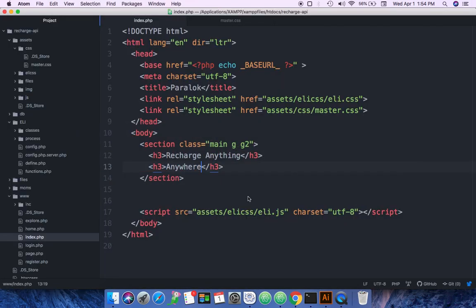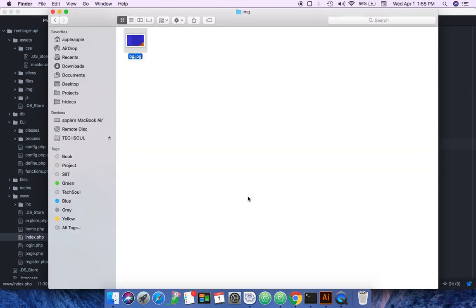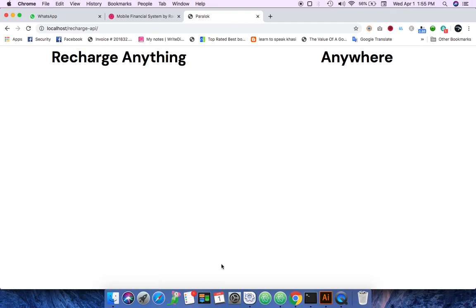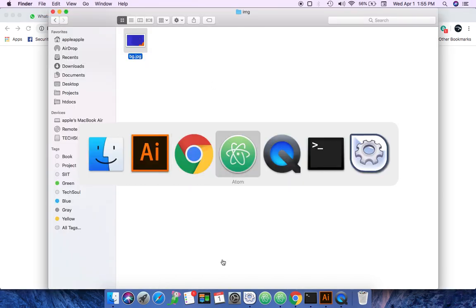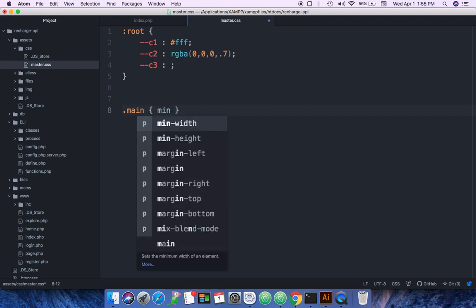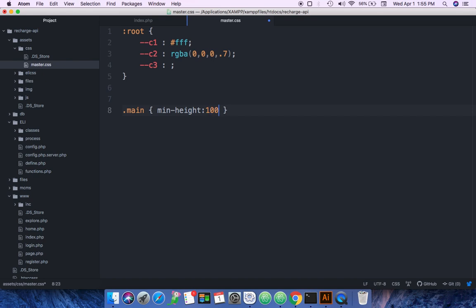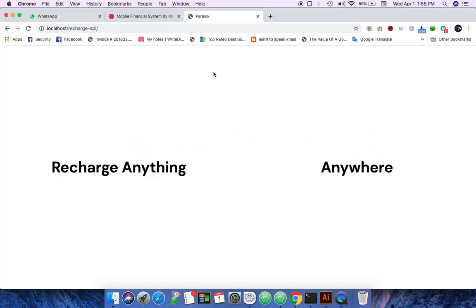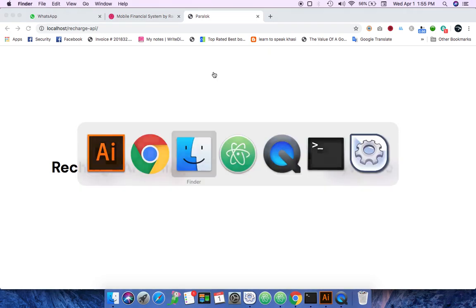And if I put it like this, aligning FC, it will be looking like this. But if we increase the height of this main, then it will come like this. So I'll just give minimum height as 100 VH, and it looks like this now. Easy, right? Okay, let's go further in this.